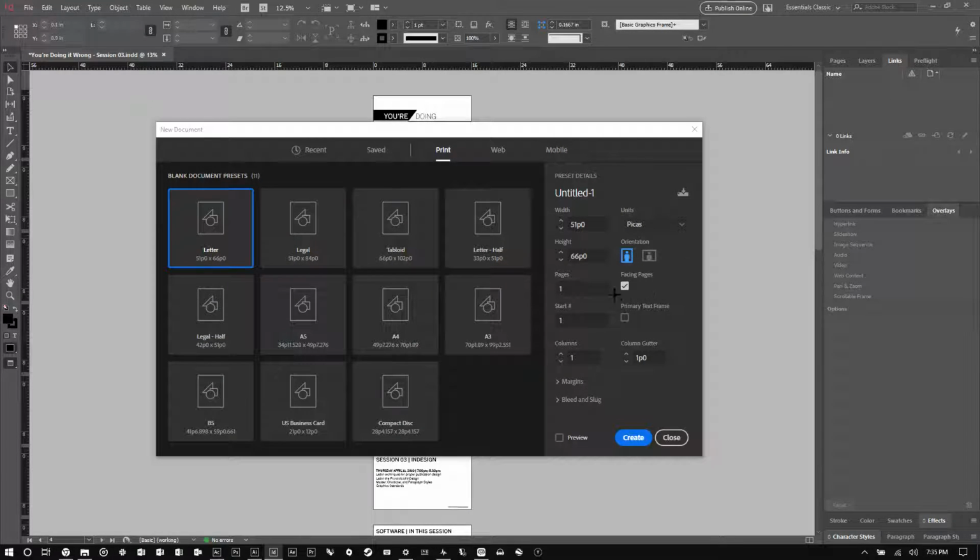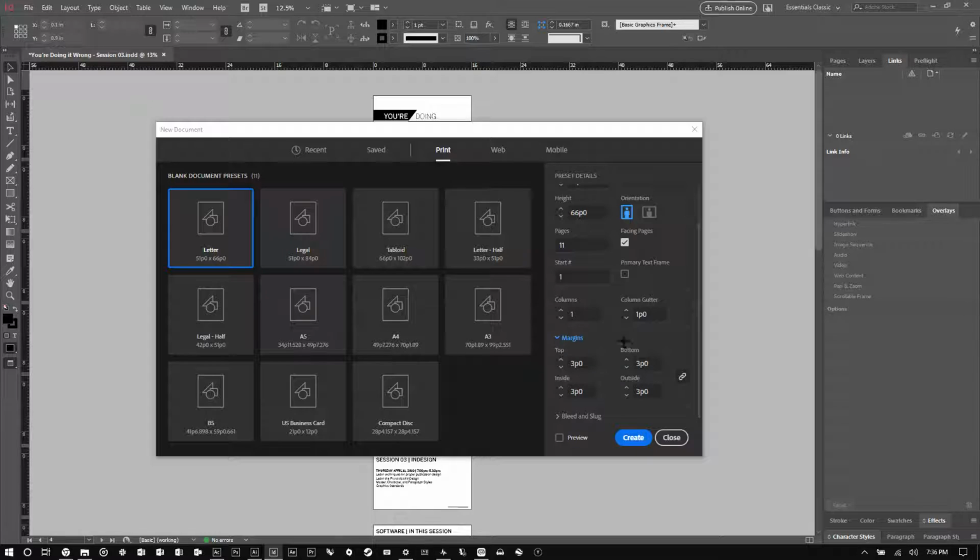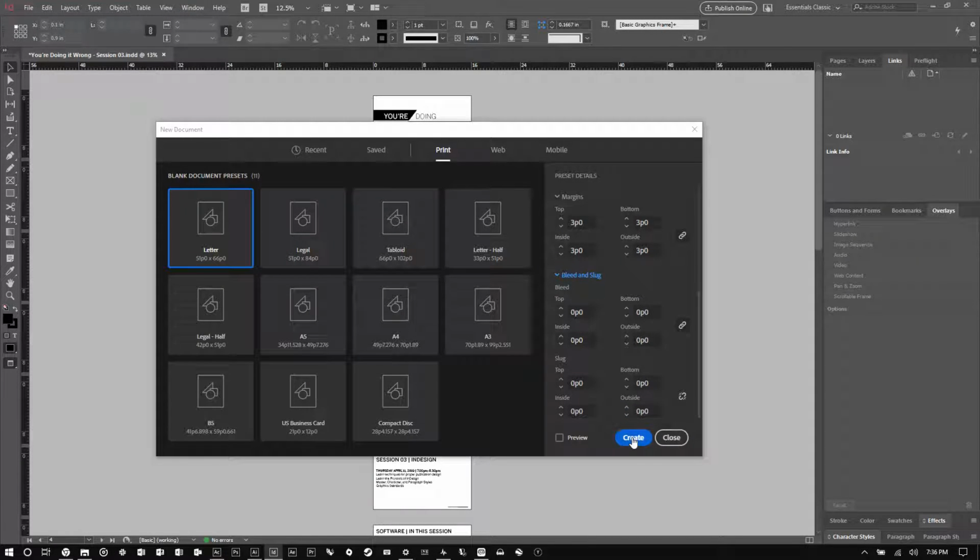Okay. So facing pages, again, if you want a book, have facing pages checked. If you want a slideshow, have facing pages checked off. And then, of course, you can type in your starting amount of pages. I'll type in 10 for now, but of course you can type in as many as you want. Actually, I'll use 11. Columns, you can set your margins here, and your bleed and slug. We'll go ahead and hit create for now.